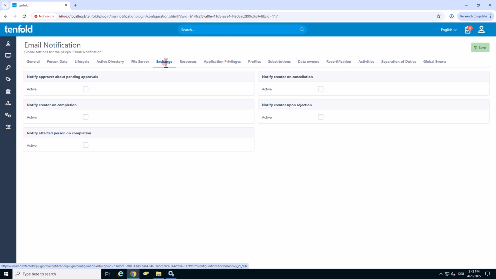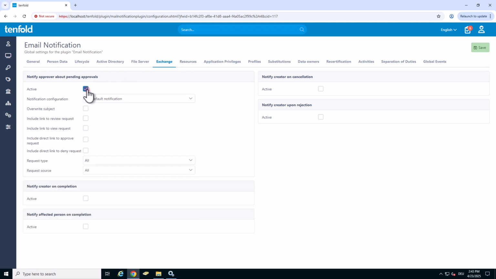customized as needed. You can notify an approver when there are pending approvals, as well as the request creator if a request is cancelled, rejected, or successfully completed. The final notification can also be sent to the affected person. Tenfold uses the default notifications for this purpose.